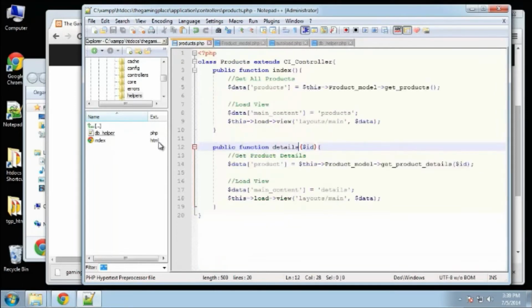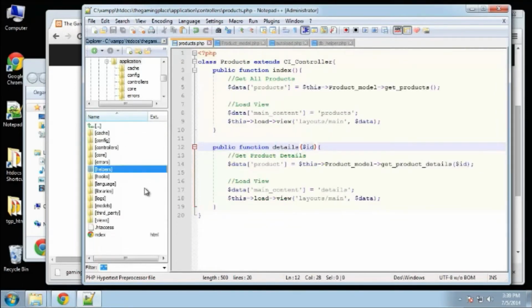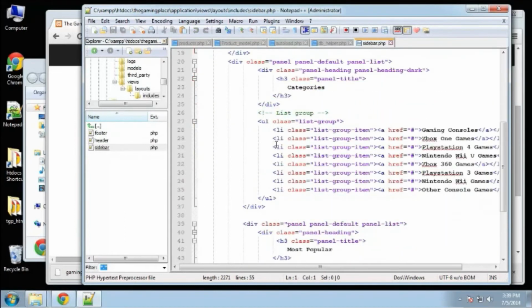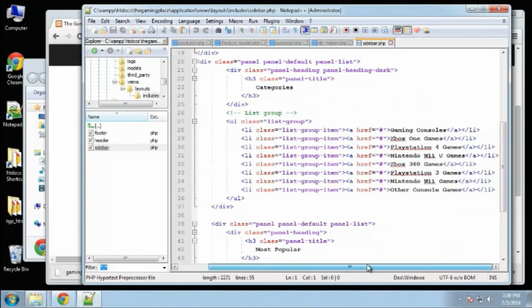And then we should be able to, in our sidebar file, access the helper function, which will access the model, which will access the database. Alright, so let's go to views, layouts, includes, sidebar, and find the categories. Alright, so categories are right here.